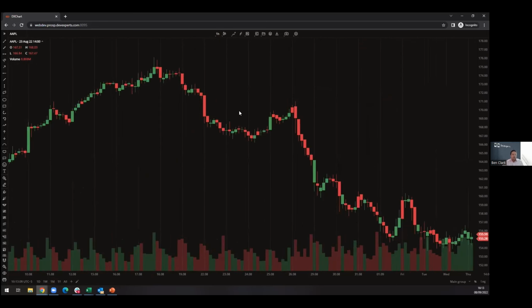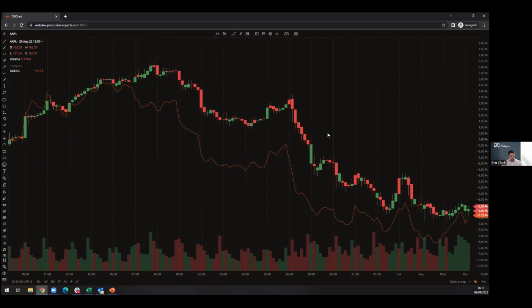Instrument comparison. At the moment we just see Apple, but we may want to compare some instruments and their performance. We can add another instrument quite simply by going up to our main toolbar and searching. If I want to add Google, I simply type that in and it populates with some options. So I'm going to go for Google Class A. There we go.